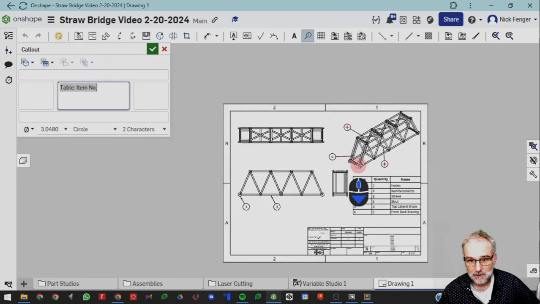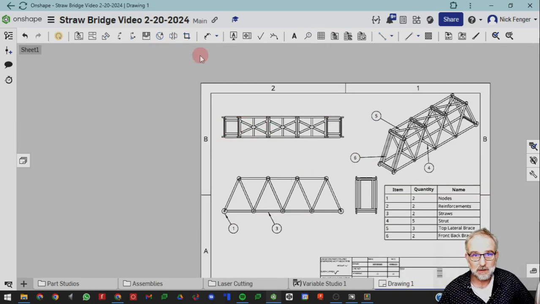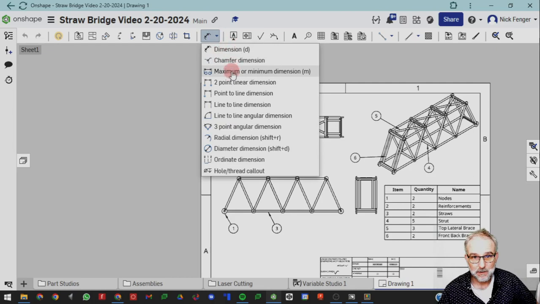There we go. Okay, so there's a few things I'll have you dimension on here. Dimensioning is pretty easy. You want to show that your bridge is in spec. There's a lot of different options for dimensions. The very first one tries to pick.